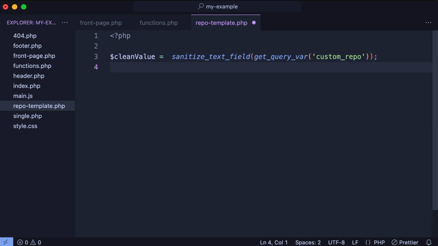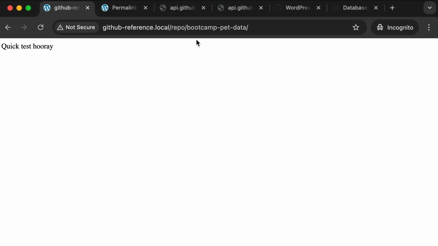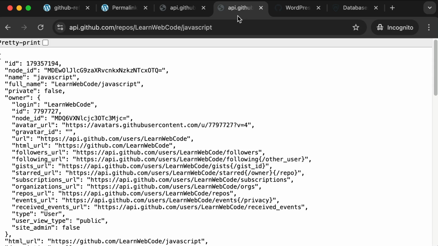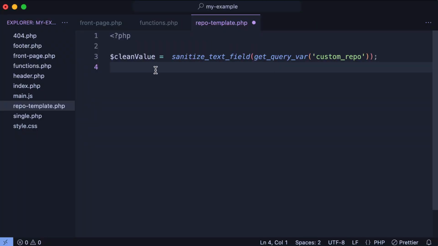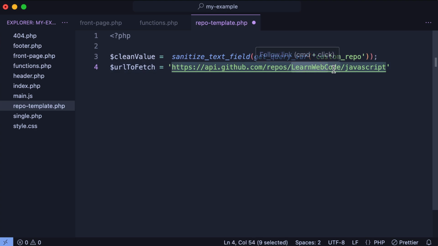And then next, let's build the URL that we want to fetch. In other words, the actual URL pattern for github.com when you want to fetch data for just one individual repo, right? So we just spell out this URL pattern. I'll just paste that in. I'm just making up a variable name like URL to fetch equals quotes, paste in your clipboard. Obviously, your username would be different here.